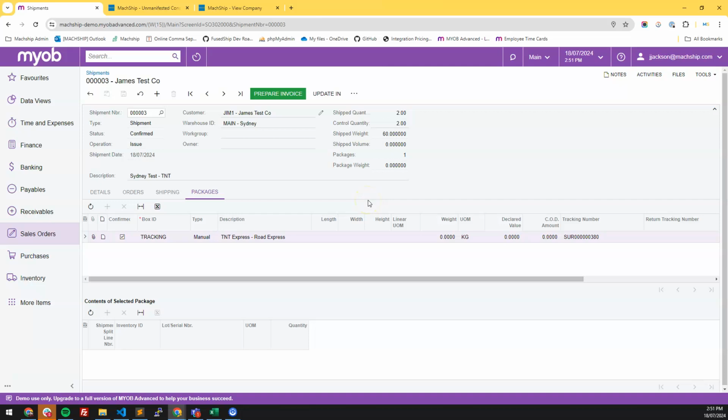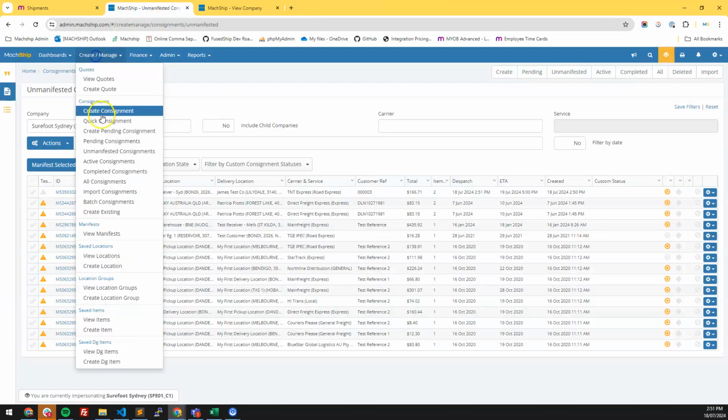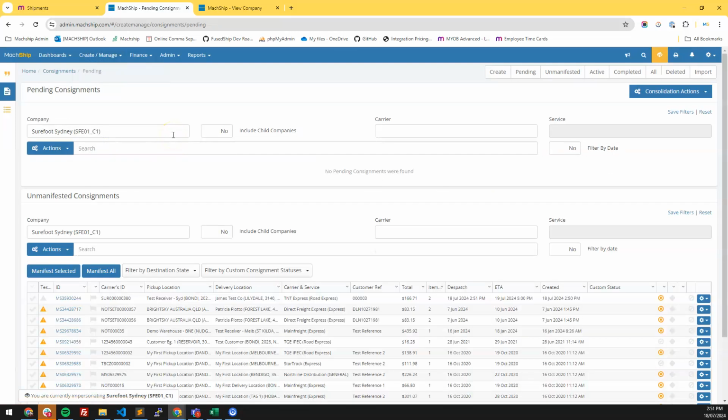So just what was going on behind the scenes here. First thing, the shipment was created. It immediately created a pending consignment in MachShip. A pending consignment can be considered a draft, which basically means everything's pre-filled.